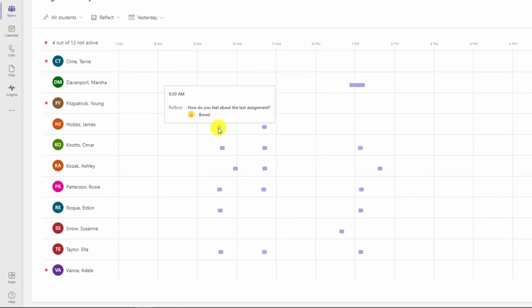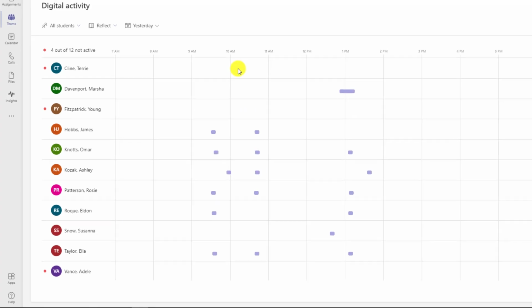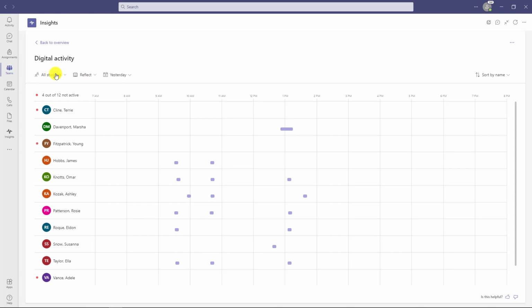And right here, I can hover and say, okay, James is feeling bored on the last assignment. This student is feeling successful and hopeless on this one. So lots of different examples of how students have been sharing their reflections in the class. And you can filter by student, you can filter by date, and you can even sort by name back and forth. So this is a new capability for Reflect that just rolled out, and it's great for gauging feedback on not only assignments, but many other things happening in the classroom.